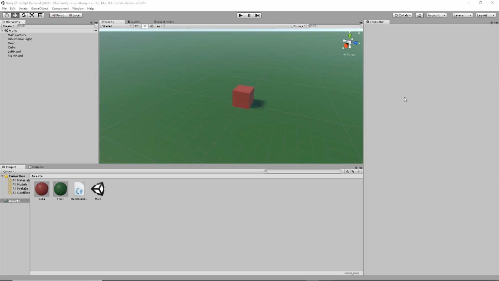Okay, so now let's get back to the project we created last time. We did create some objects, and there are some windows and views inside of the Unity interface. Let me now explain a bit more what these are.